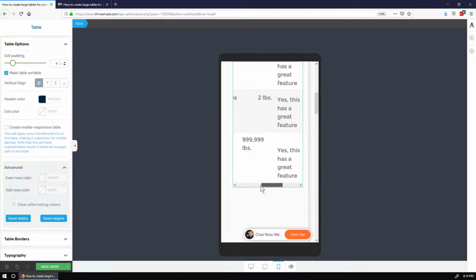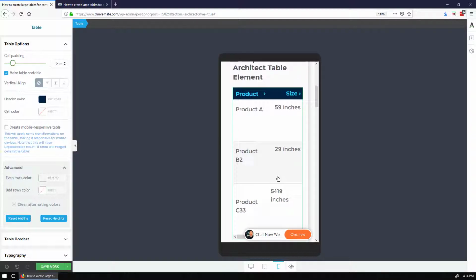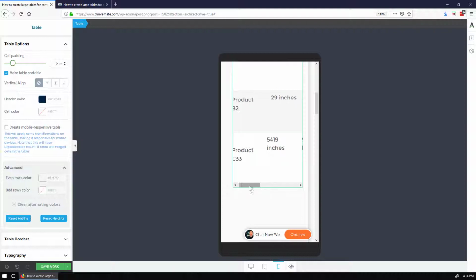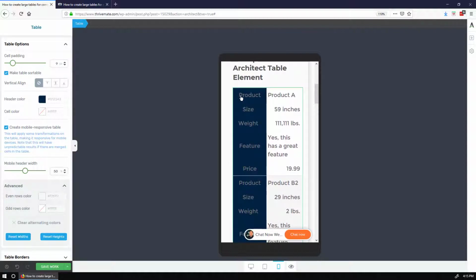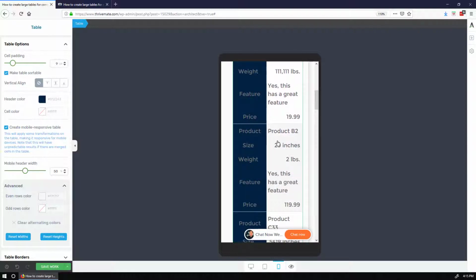So it will be a slidable scrolling bar like this, a horizontal scrolling bar. And if you make it responsive, then the way it works is that it will show product A, size 59, weight, and so on and so forth, and then it will repeat. It's 2 columns, so sometimes if you have very long descriptions it won't be fantastic. If it's short, it can be good. So it really depends on the quantity of text and elements that you have.